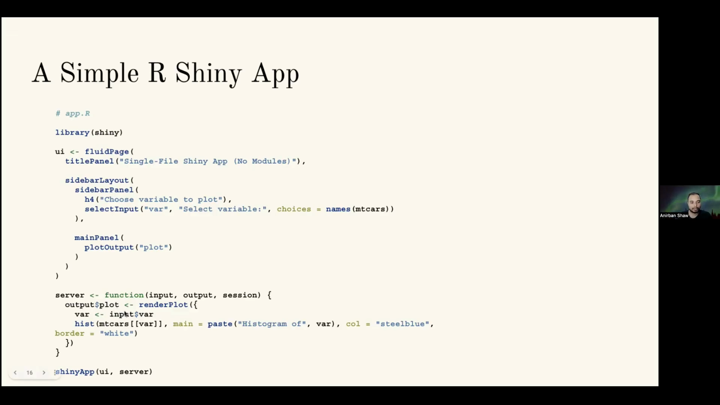So this server code, just to go a little bit into the syntax or the concept of it. Because I have the plot output plot defined here, I want to now tell Shiny what I want to plot. So this plot output and render plot, these are output and render functions in Shiny. Shiny has a couple of them.